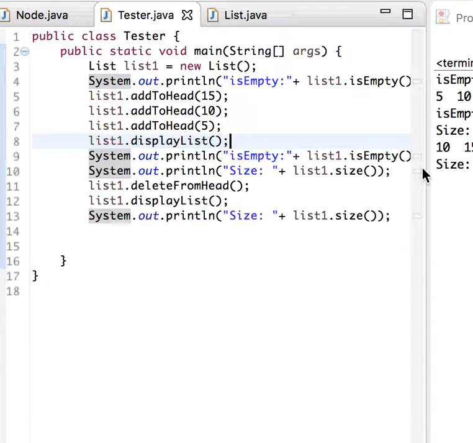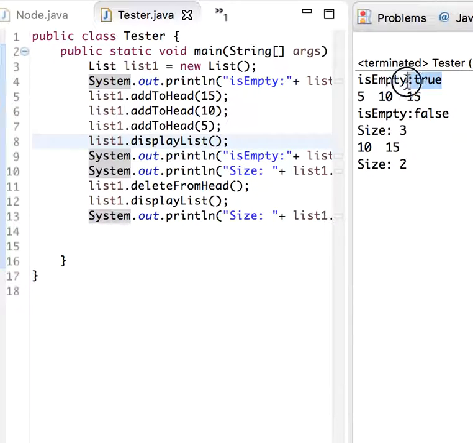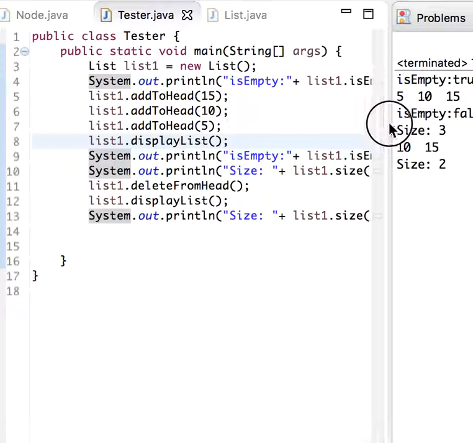Okay, let's see. Okay, is empty true, and then in here is empty false. Okay, so this also works correctly.